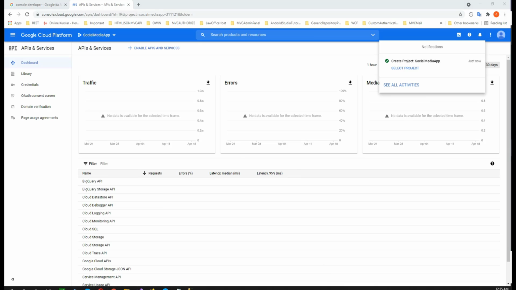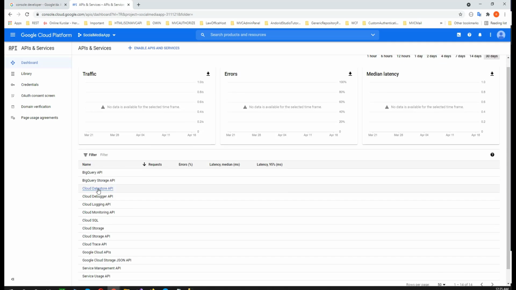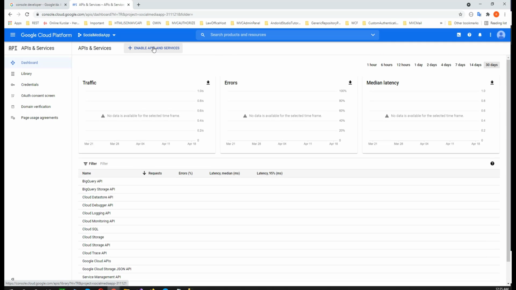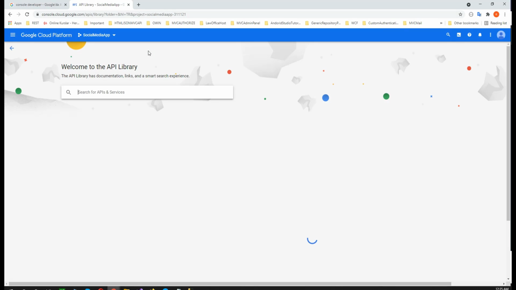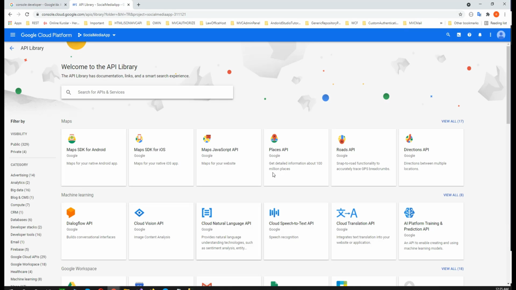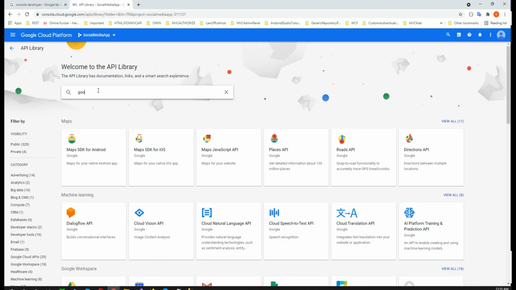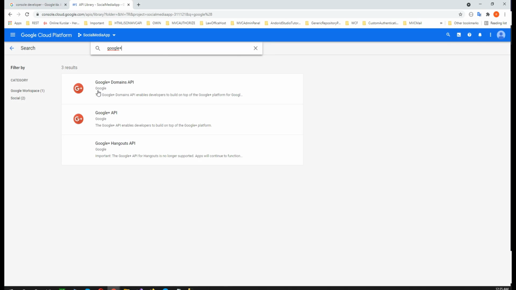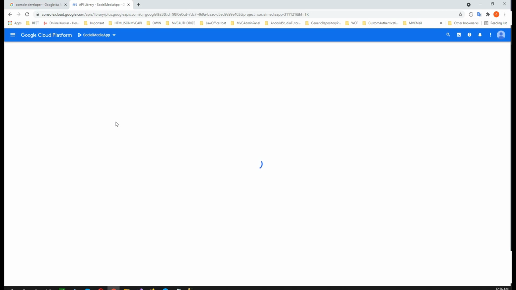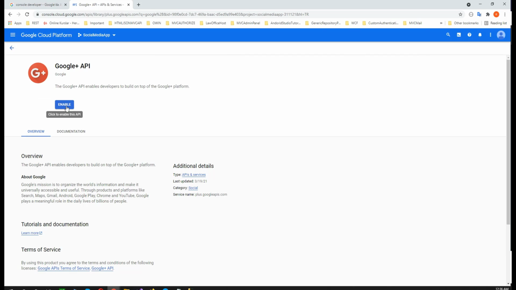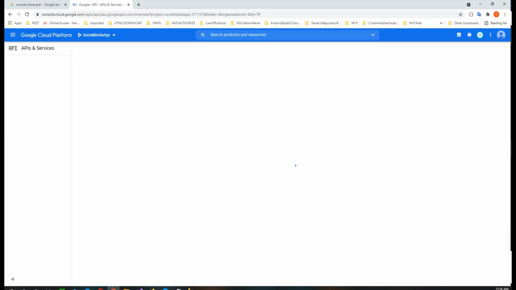Here are some APIs. We activate them by clicking enable API. There are hints as to which API, and it has categories. We will go to Google Plus to be able to do this. I choose the middle one. When I click the enable button, we allow connecting Google accounts via social media. It took me to the home page.